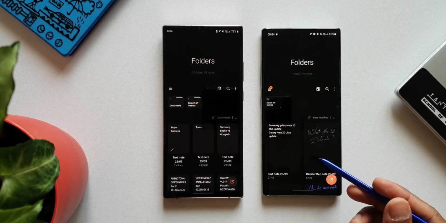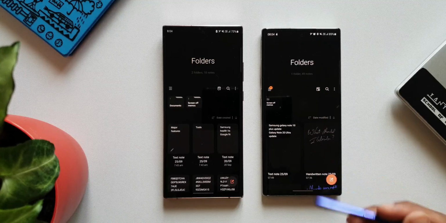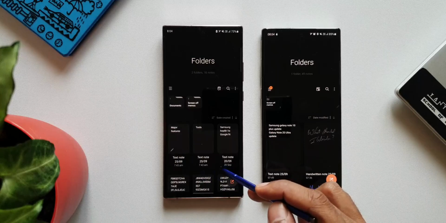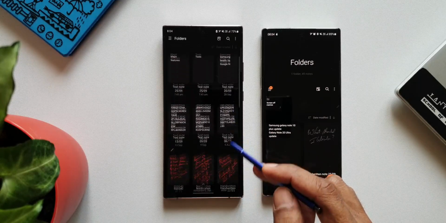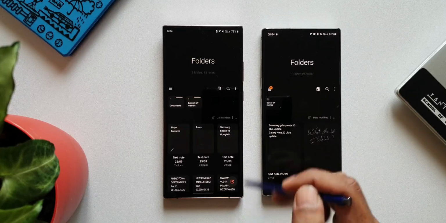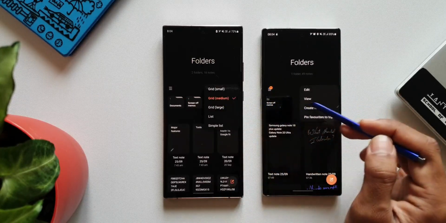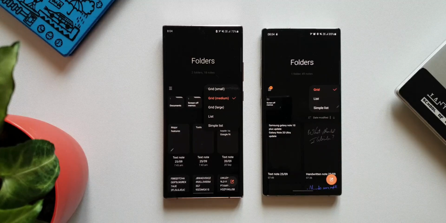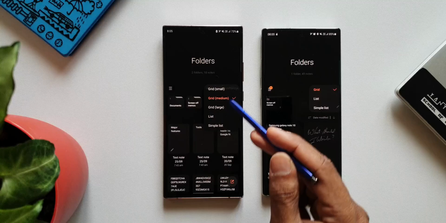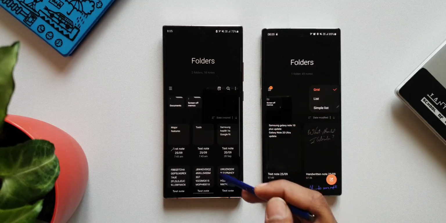Now before we take a look at the first feature mentioned in the change log, let me show you something here. As you can see on the updated version, we have got a different layout of the note view here. This is the medium grid layout. Now let's tap on this three dot button on both these devices. Let me tap on view. As you can see on the older version, we just have grid, list and simple list. On the newer version, we have got grid small. Let me just show you that. This is how it looks.